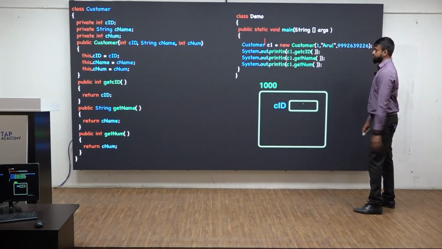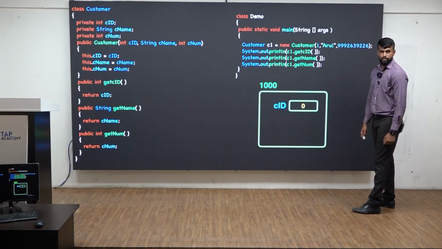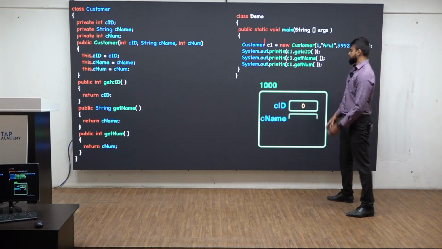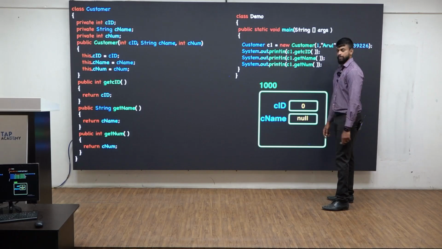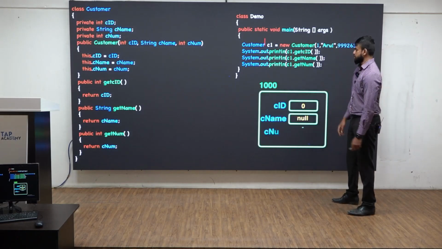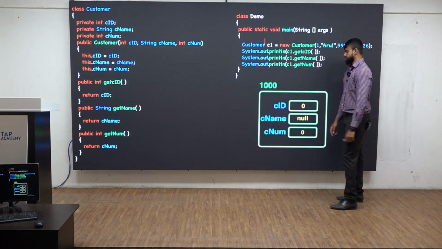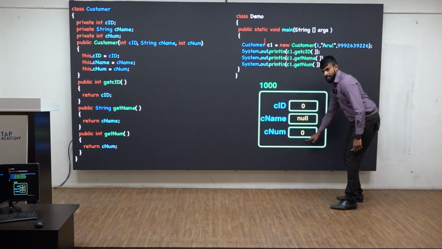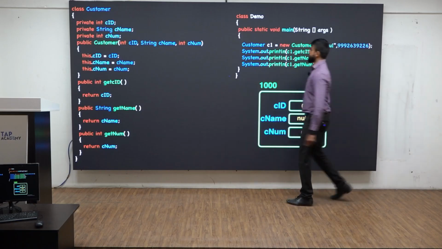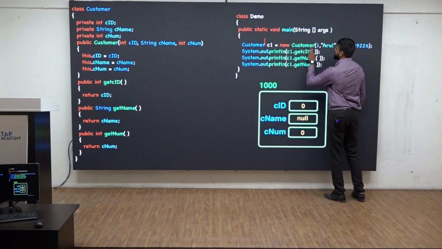Great. So now that customer class is having CID. To start with, it will be having 0 there, default value. After that, we have CNAME. CNAME to start with, we have null. Afterwards, we have CNUM, and CNUM also we have 0. And after that, we have constructors as well as getters here, but I'm not showing you here. Awesome. Next what, sir? Customer object is ready.